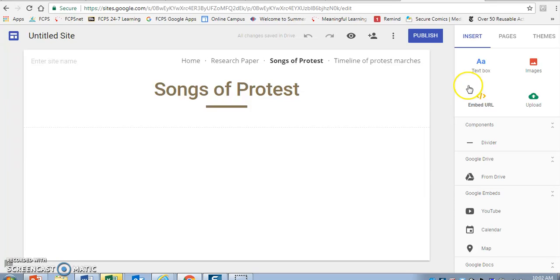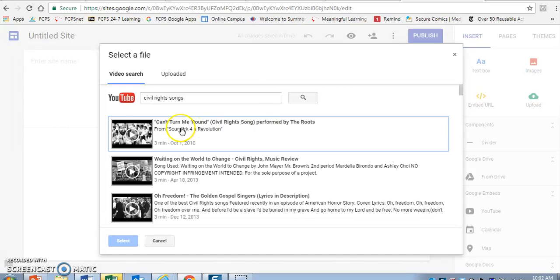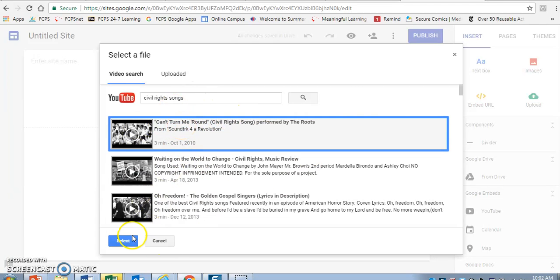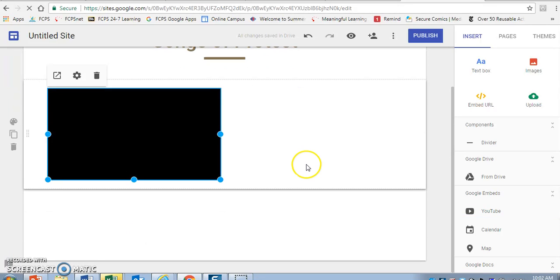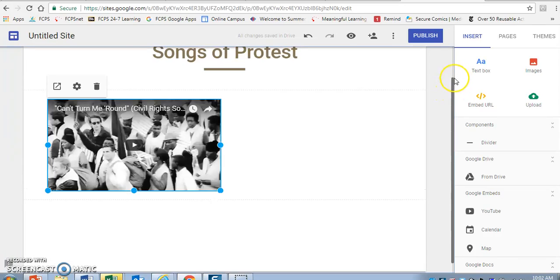If we wanted to do songs of protest, you can see that in Insert, when we're on our page and we've just clicked on the page to go from one to the next, I can embed a URL. I can also go into YouTube, and then maybe I would write civil rights songs. Ideally, you've gone and done the research outside of this, but here I found this. I'm going to go and listen to it before putting it here. Or you're just basically using this space to find one that you've already done. So you click on that and it's here, and then people who are exploring your page can do that.